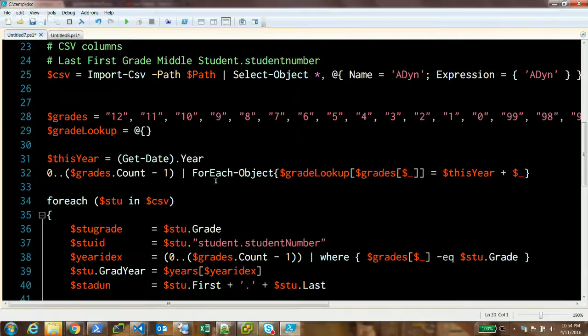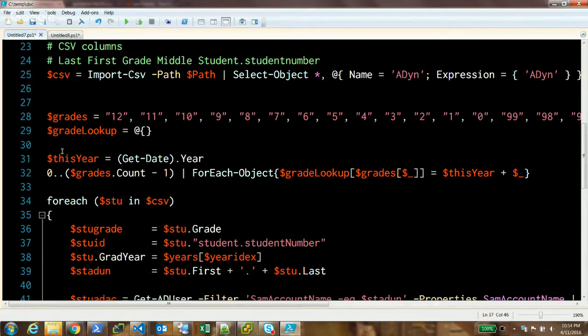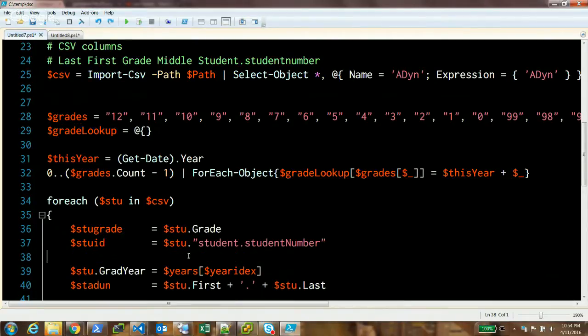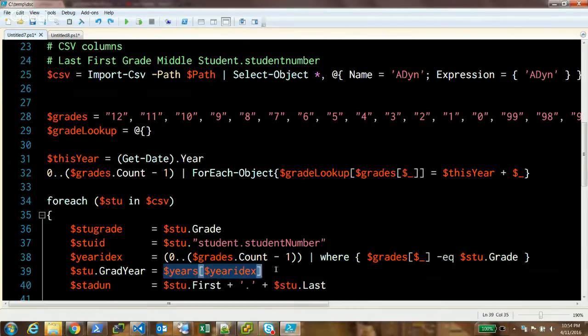So let's take that now. So here is why I did all that extra work. So I can now drop that. Right here is the grade lookup. Wait, let me put that back for now. Grade lookup based off of student grade.